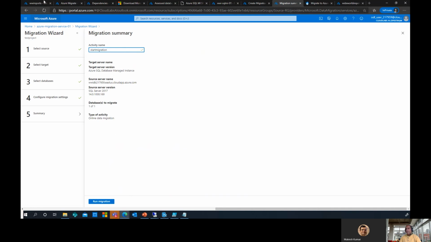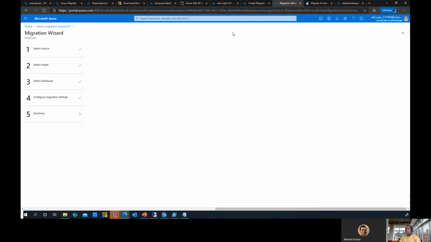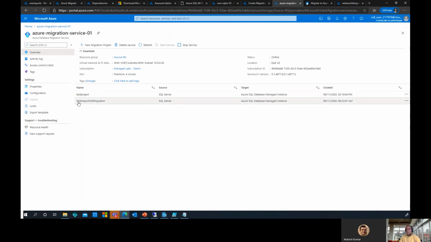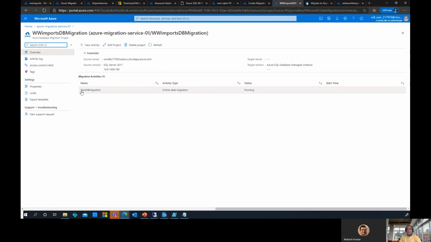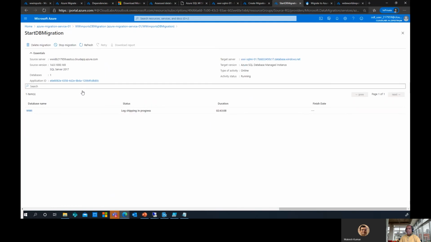So what I already did is I just wanted to show this experience to you at first, but I already established a migration project for us. So let me show you that. I'm going to close all these windows now, and then I'm going to go back to the specific project, which is WWI imports DB migration. This is the project which is currently running, and I'm going to click on that.